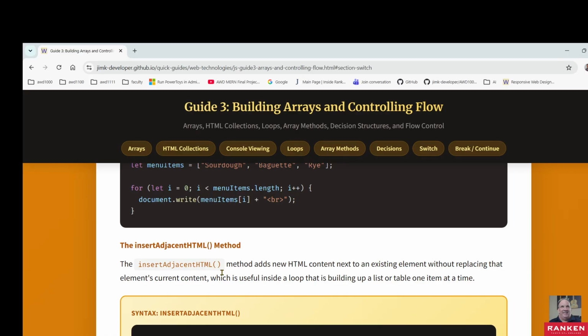The insertAdjacentHTML method. An insertAdjacentHTML call adds new HTML content next to an existing element without replacing the element's current content, which is useful inside a loop that is building up a list or a table one item at a time.